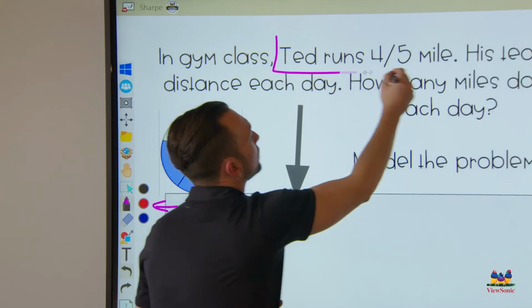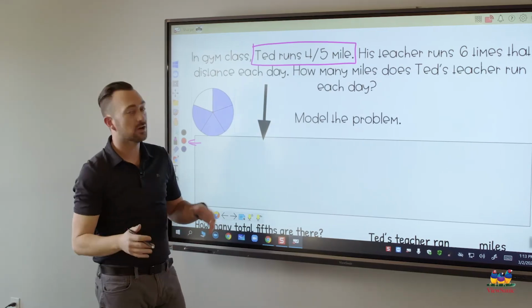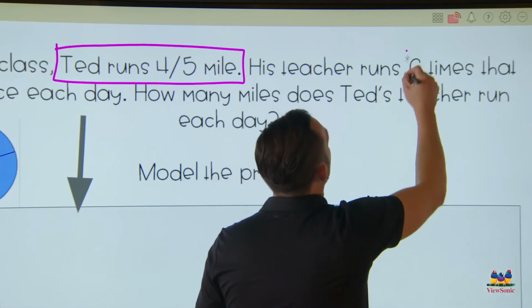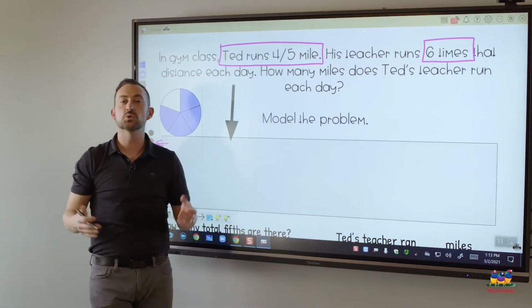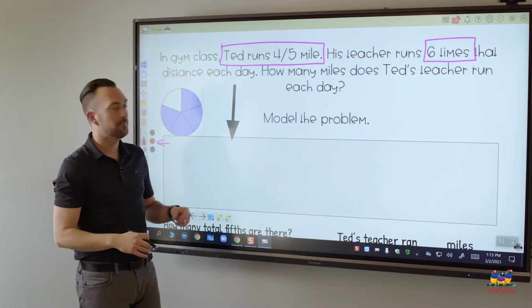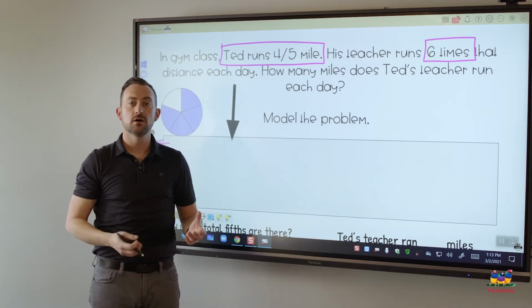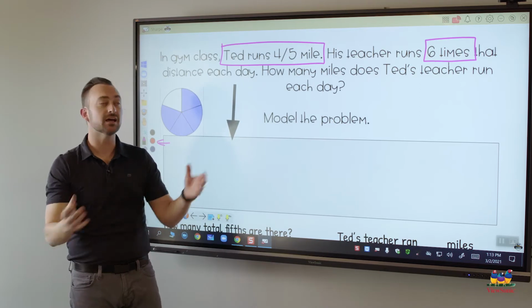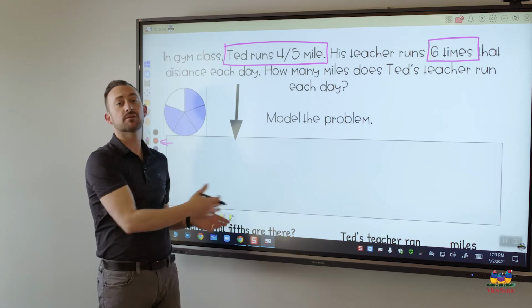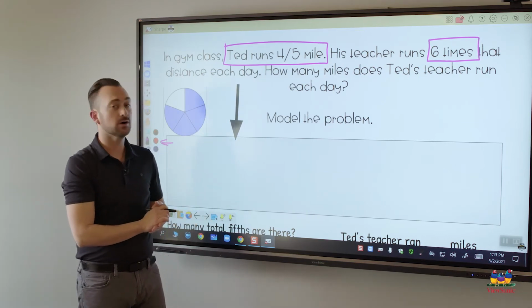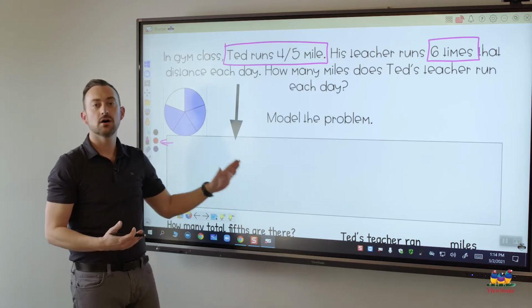It's really important, for example, in this lesson that we know that Ted runs 4/5 mile. It's also important that we know that his teacher ran 6 times that. By using a simple tool like writing an annotation, I'm able to draw attention to what's important in this particular part of the lesson. Beneficial for my kids in class and beneficial for my kids at home. And remember, all the kids at home can see it because I'm sharing my screen with the students who are at home. There are other myViewBoard tools that we can utilize when teaching.